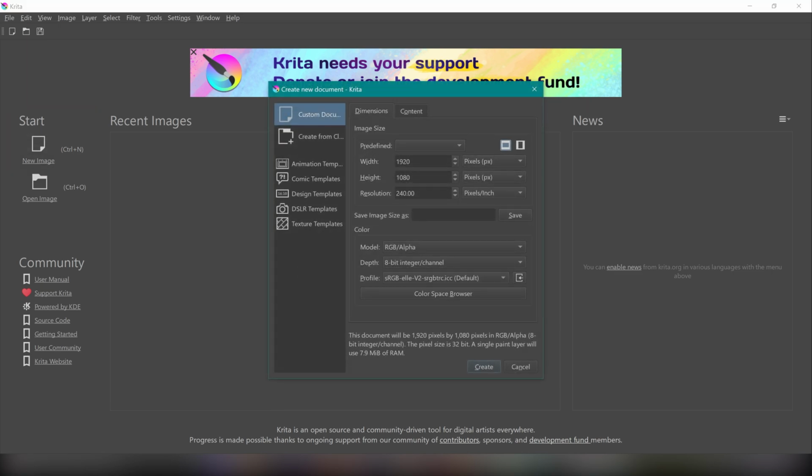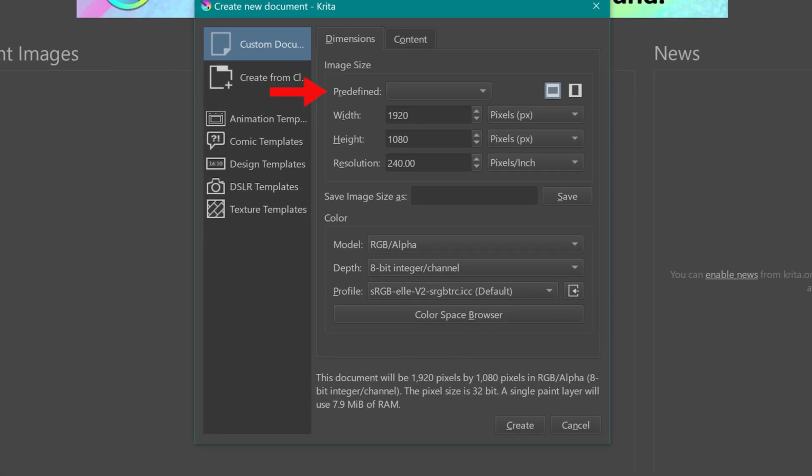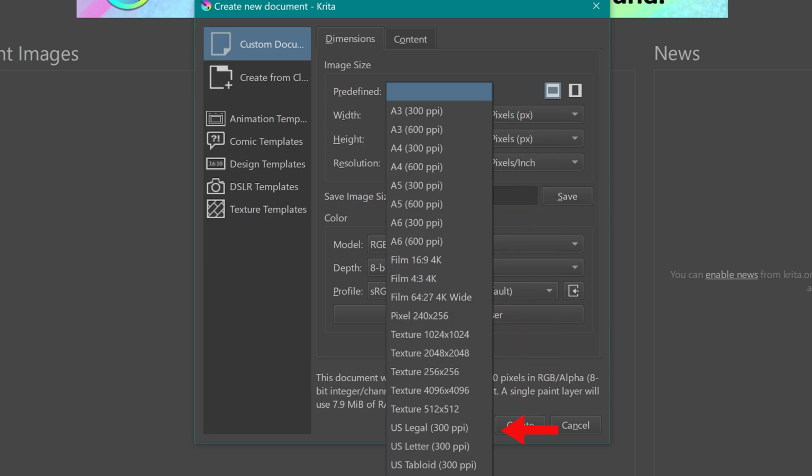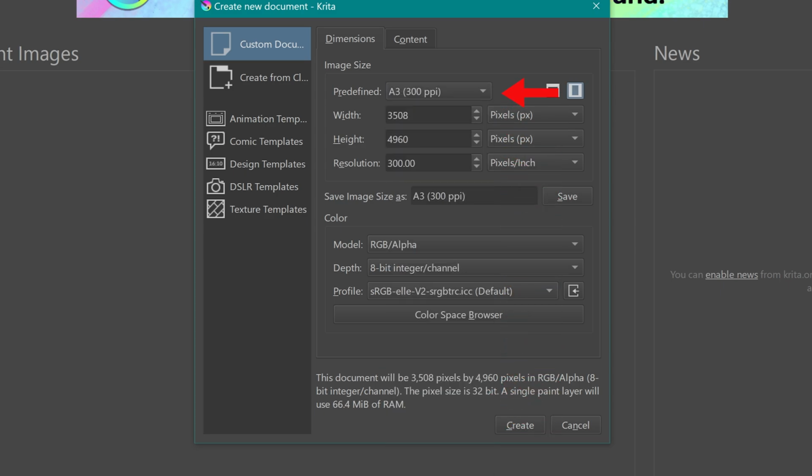Then you're going to hit custom document, and what we're going to focus on is right here, it's called predefined. And they already have some sizes in here already in the software. But if you want to make your own custom size that you like to use, we're going to go ahead and type it in. So I'm going to do 1080 by 1920.